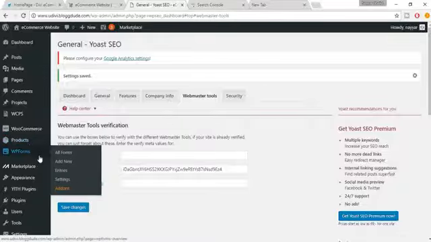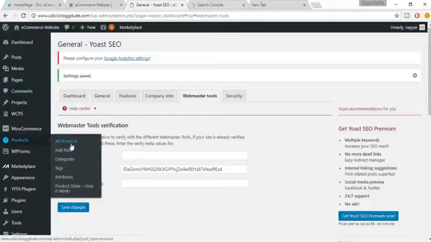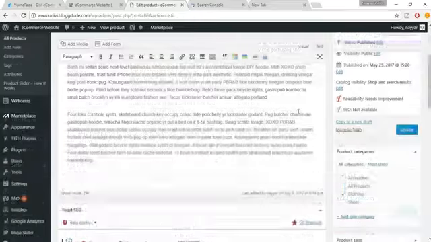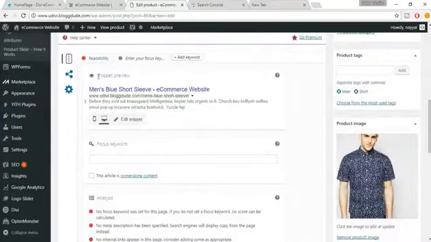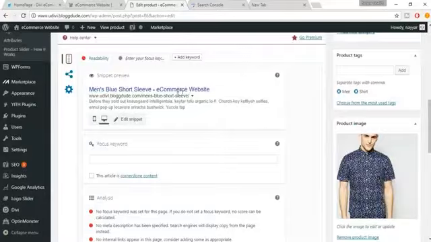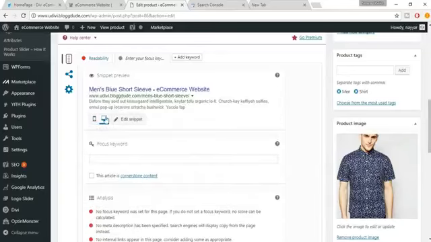Now let's see how to set up or increase the search engine optimization of our products. For that, under products, click on add product, all products. Now select any one of the products. For example, let's select this one, men's blue short sleeve. Now scroll down. Here you'll see one new box which is Yoast SEO. You're getting a snippet preview of how your link for this product will look on Google. You can select mobile, so this is how it will look on mobile. If you select desktop, this is how it will look on desktop.